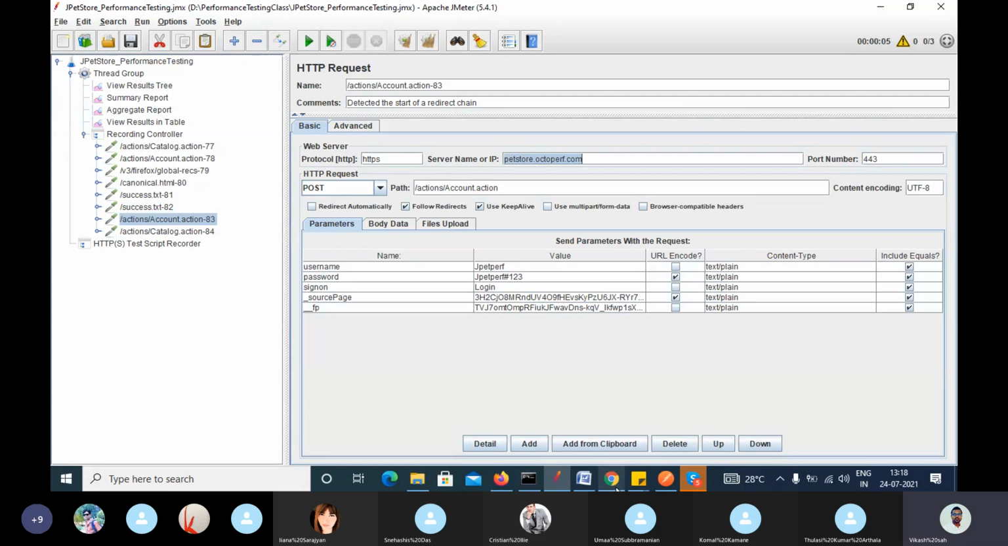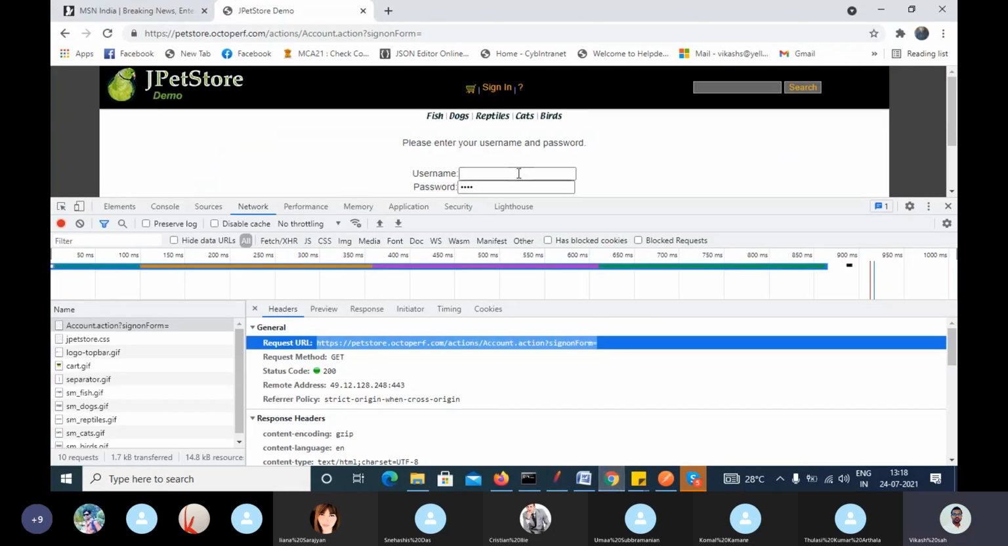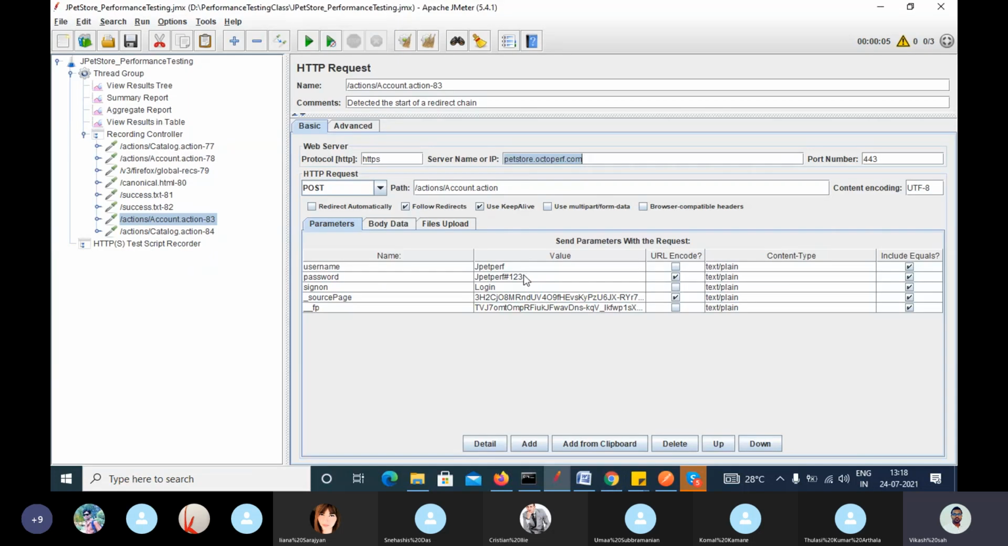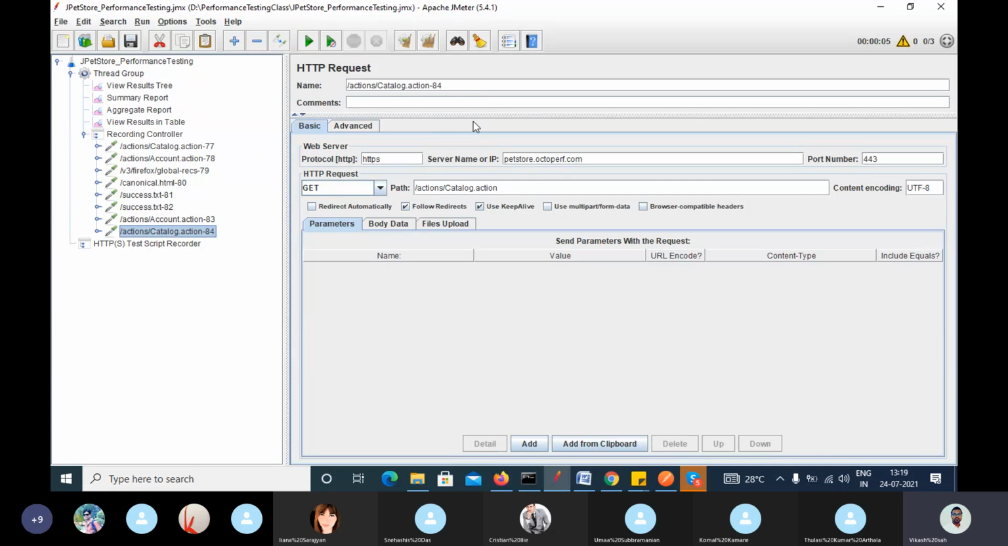Whatever action I have done here, the same stuff will get recorded, the username and password which I have passed. Here I'm trying to log in, right? So it's calling the post method, and that's why the method is post here. When it logs in to the sign in page, it will display the home page. So this call is for the home page, where you will get all the home page details.